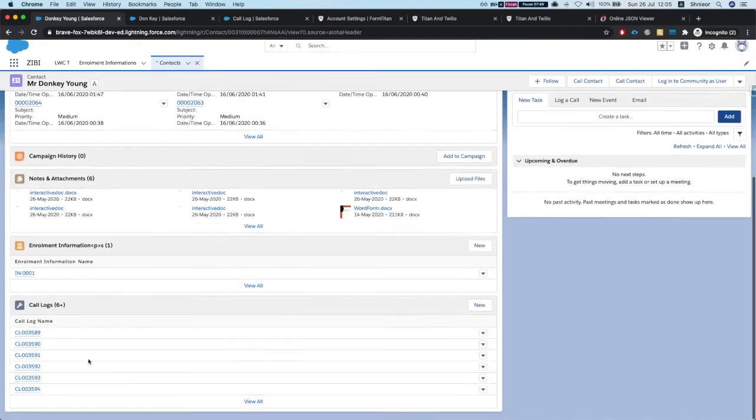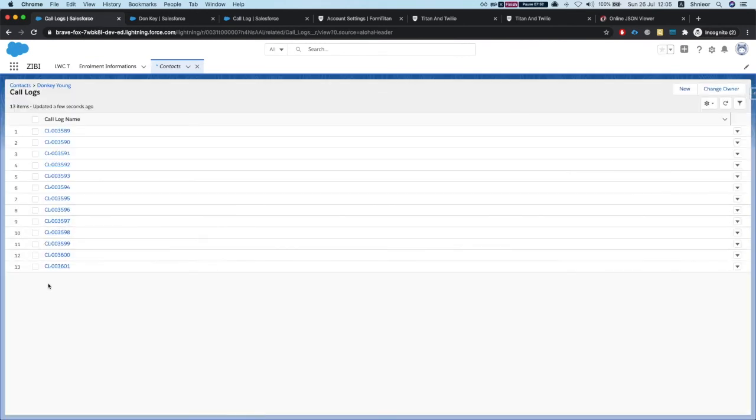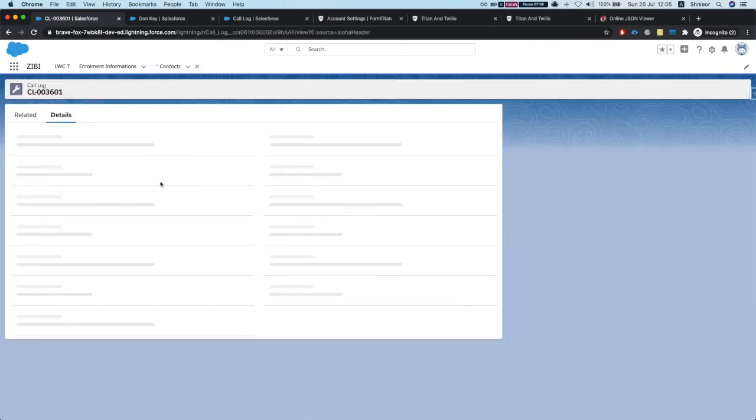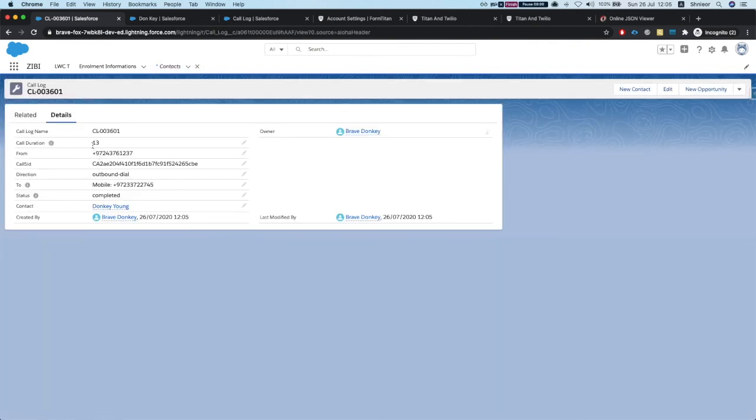And we can see a bunch of call logs since we were testing on this earlier. And let's get to the latest one. So 601, we see it was 13 seconds, just like what I had on the form, and the call SID, direction, and all that fun stuff. So this is how you create a log on every call you make or your representatives make.